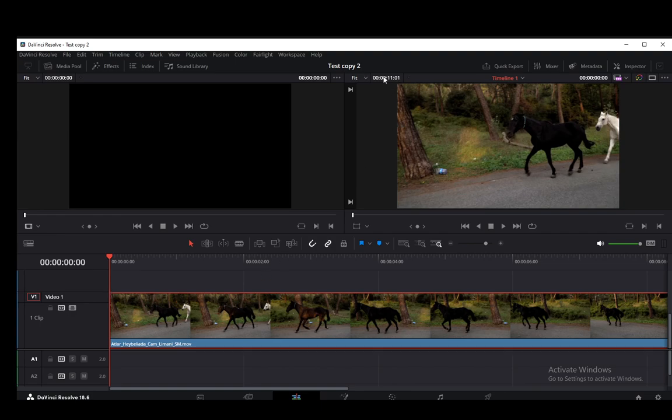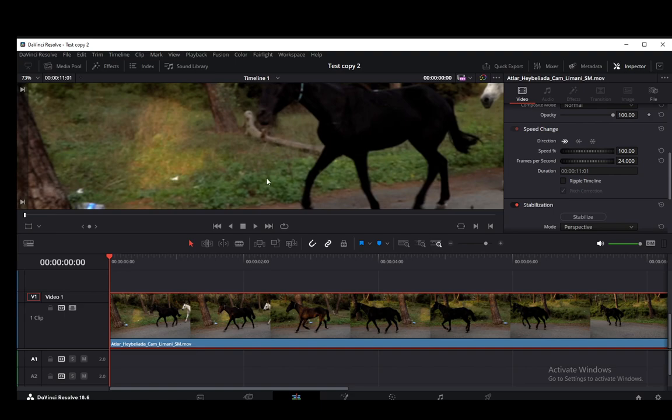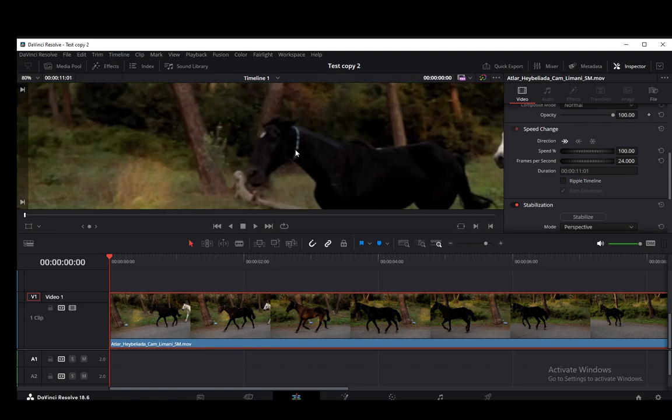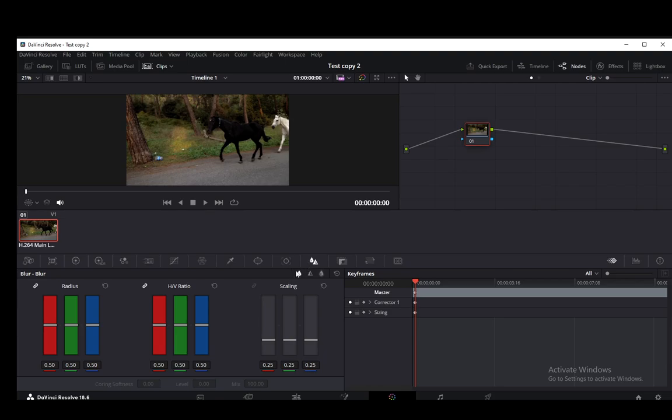Now to sharpen it, and let me just make it a bit larger. As you can see, it is relatively quite blurry. Now, if I want to sharpen this when the video is selected, what you need to do is go into the color tab. From here, you'll see this blur tool, which looks like a drop of liquid next to a triangle. Just click on that, and now you'll have this radius here.